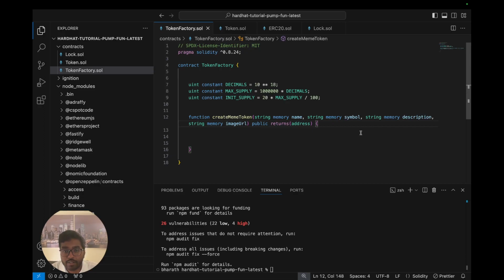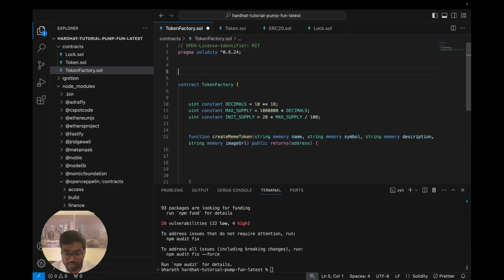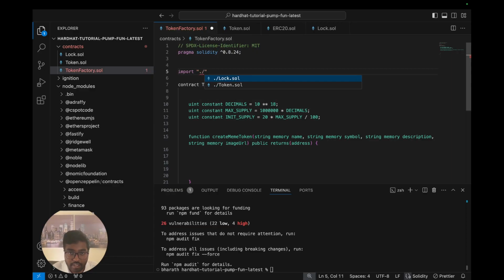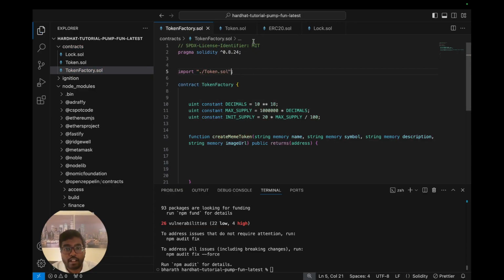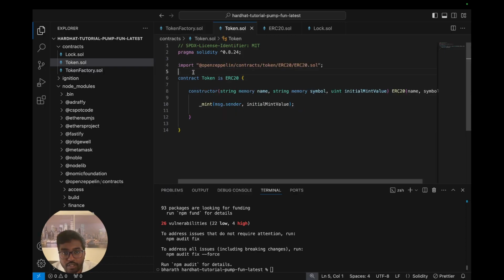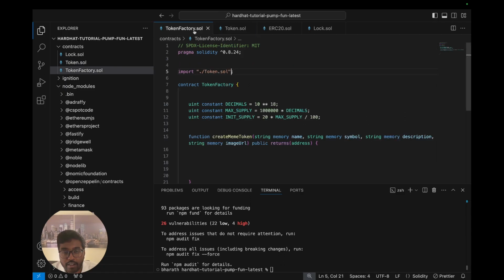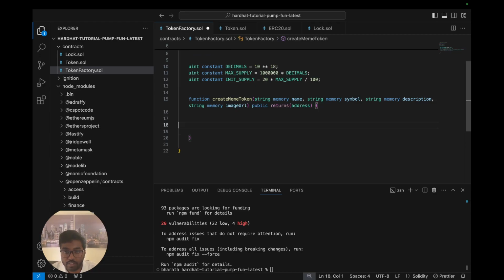And now we're going to import the other contract that we just saw. So let's put in the import that we just created, dot slash token dot sol. And we have to deploy this particular token contract, right? So to do that, you can just create the token within here.